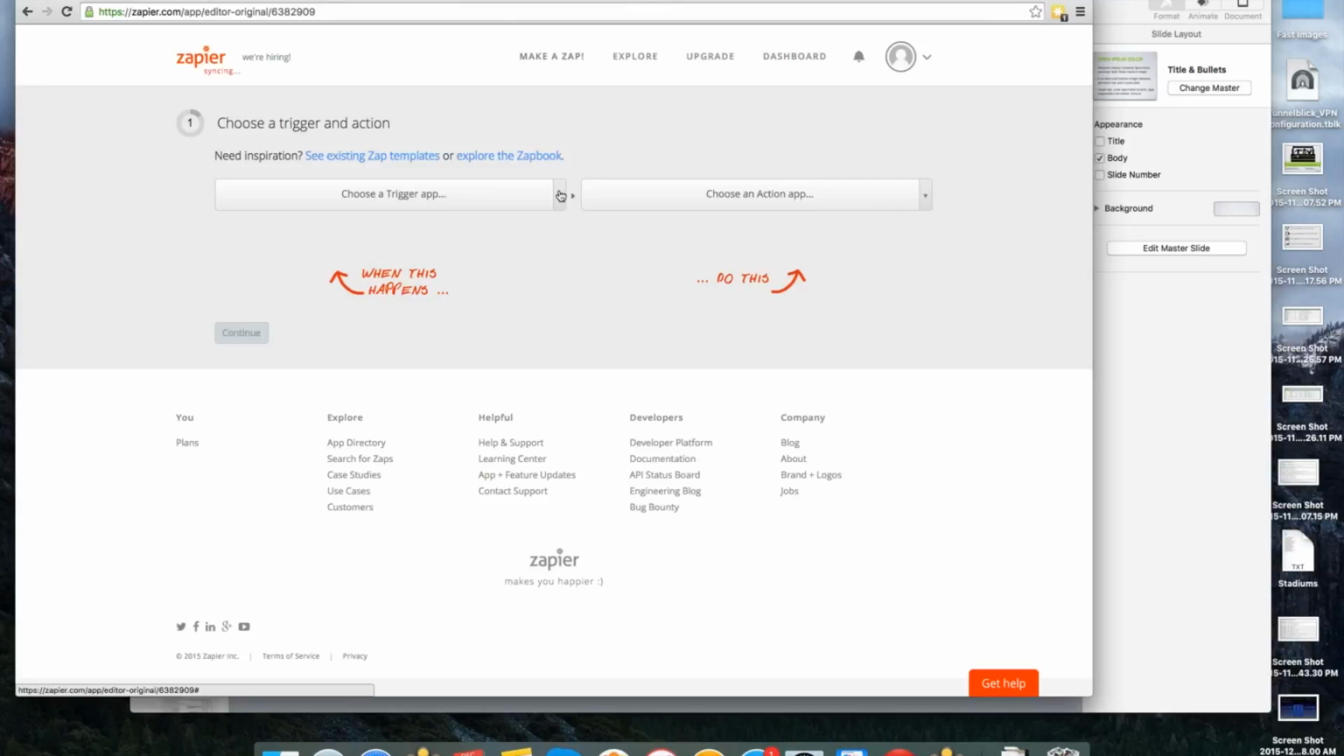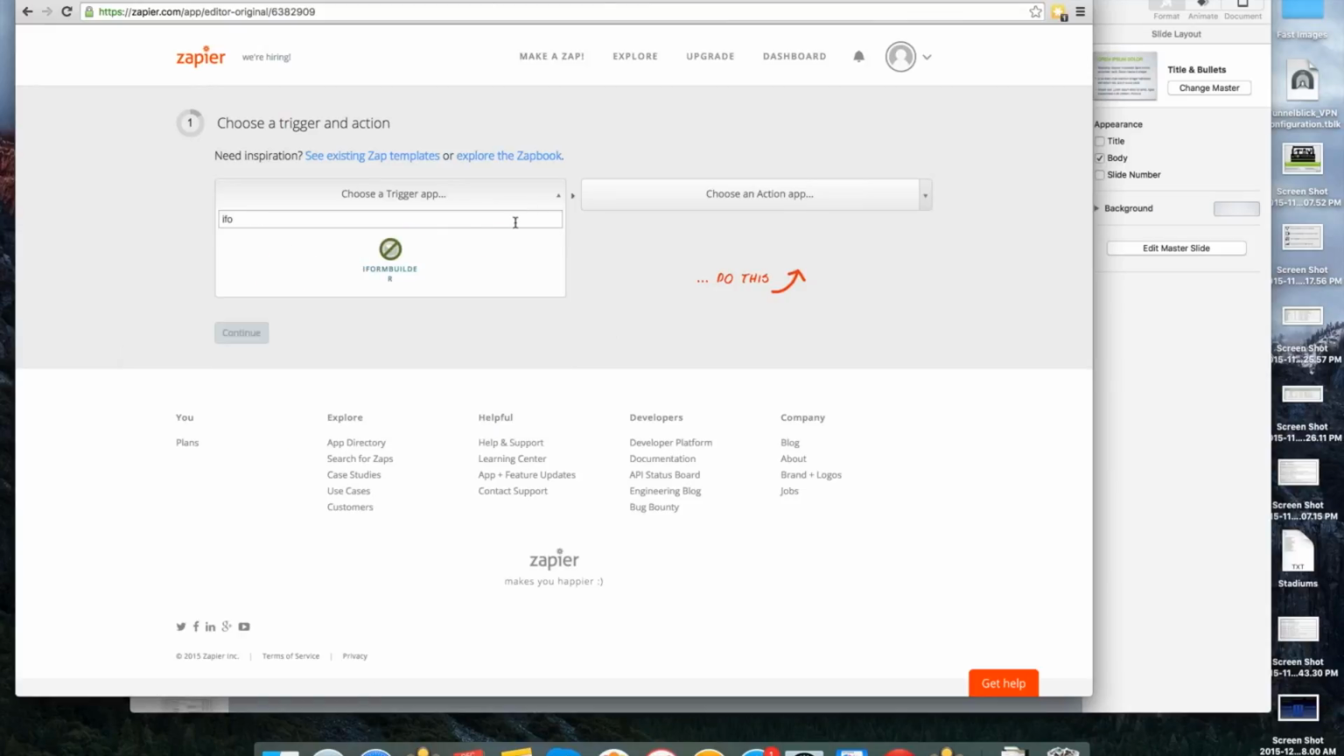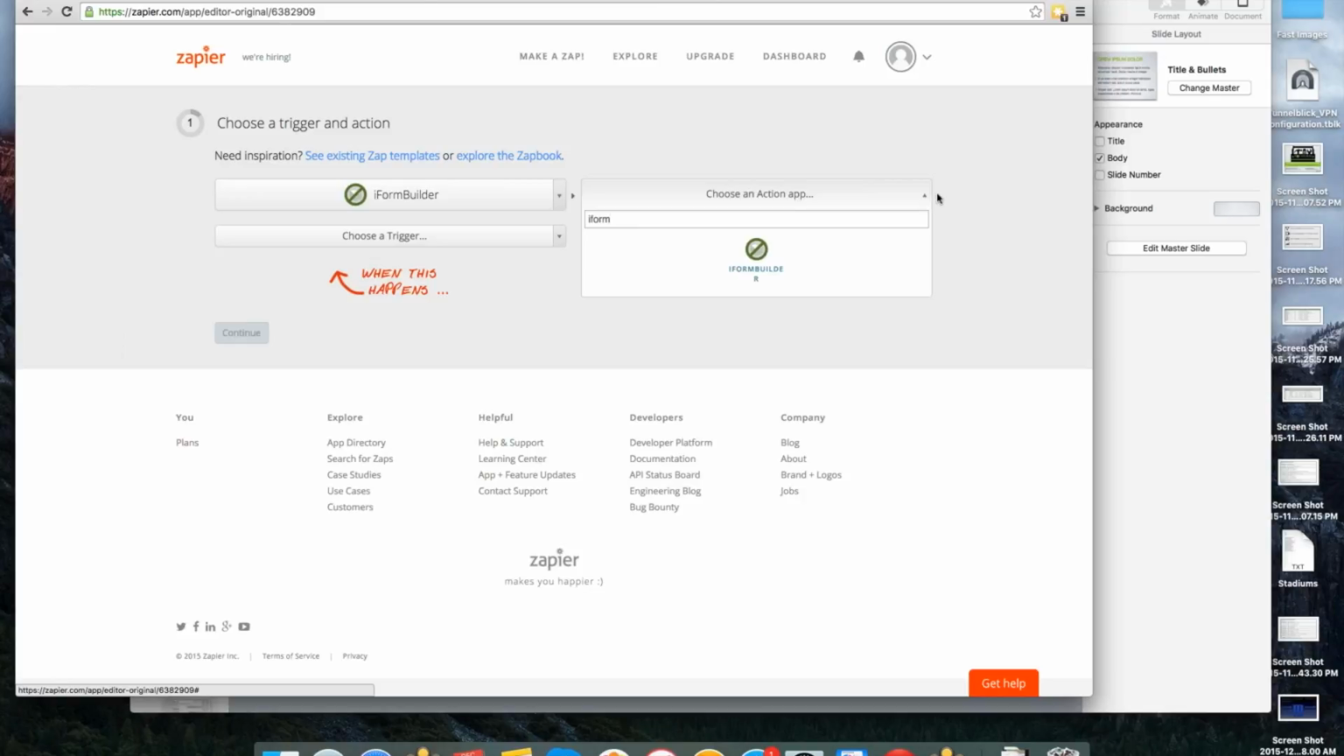To start, you may say, I want everything to come, either I can choose to start with the trigger as IForm Builder, and if I do that, then what that's saying is that every time a record is submitted in IForm Builder, I want it to go to this location. So I want this action to occur. If I were to choose IForm Builder as the action and have something else listed here, it would be every time maybe something is updated in Salesforce, then make a new record in IForm Builder. So that's how you're able to post data into IForm Builder with Zapier.